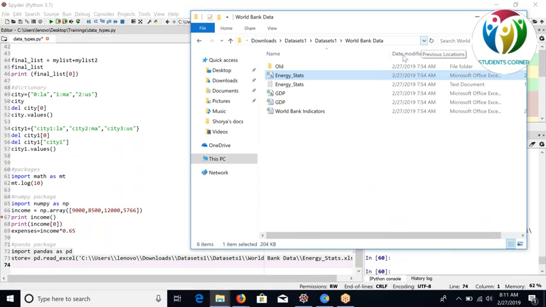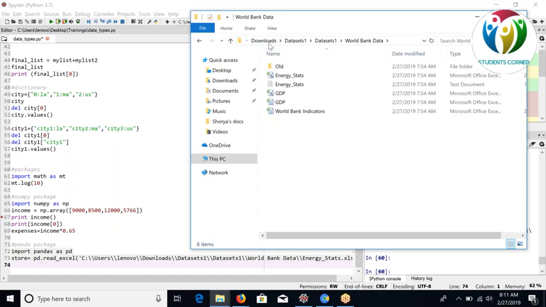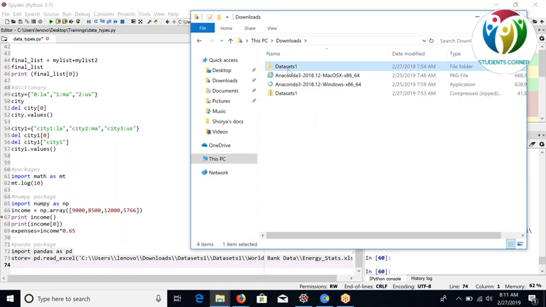I took it from here. Energy and... Okay, but did you unzip it or is it still a zip file? It's unzipped. Go to downloads. Yeah, go to, and okay, you have unzipped it properly.